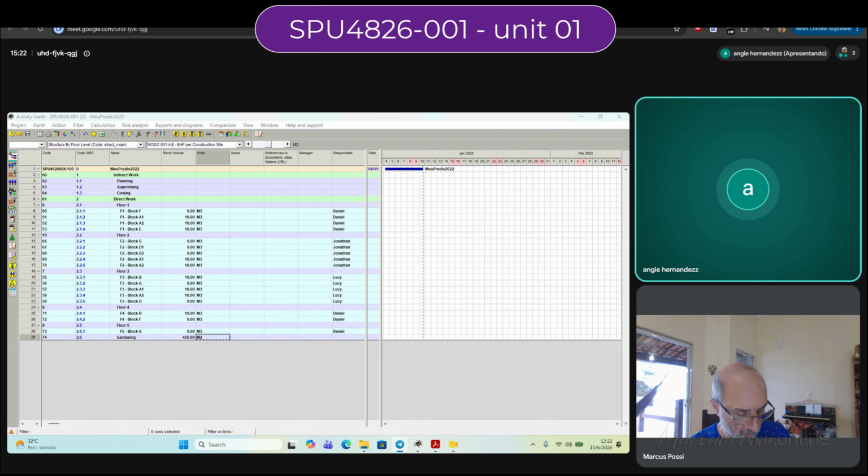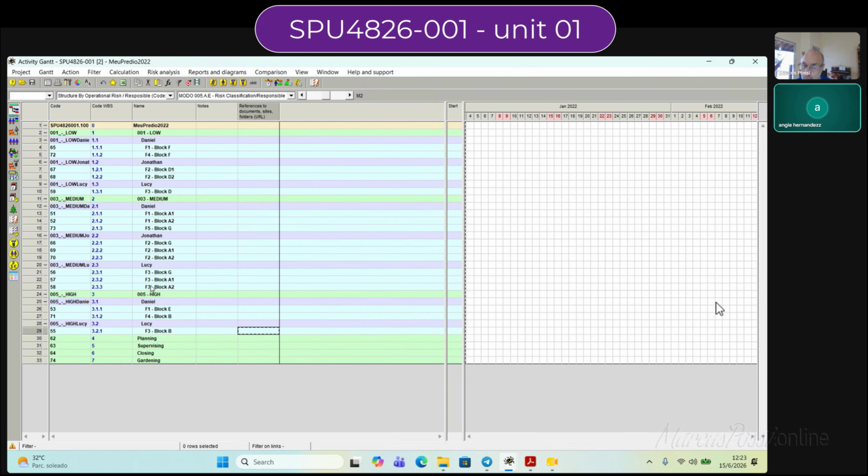Then it says responsible, operational risk, block volume, and units fields created. Also created mode 001, construction site, and mode 005. Yeah, but the names were not the proper names, so I already corrected them as per the evaluation section in the PDF. I already made the corrections.